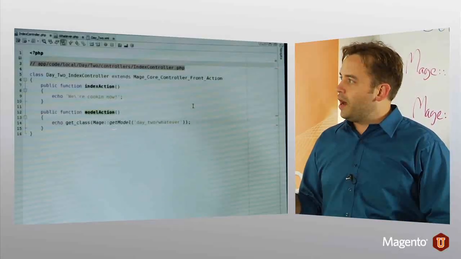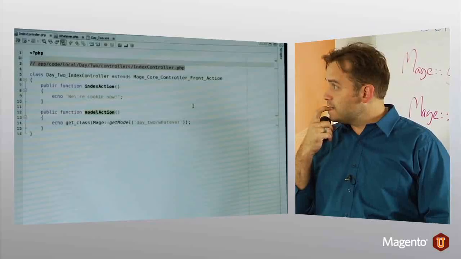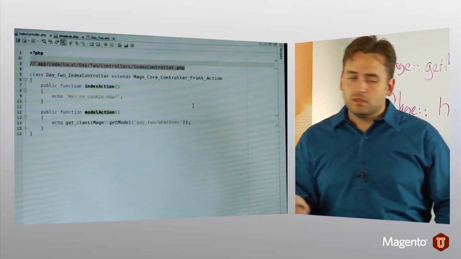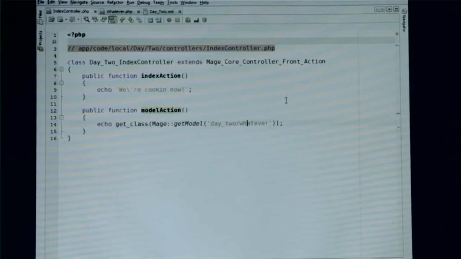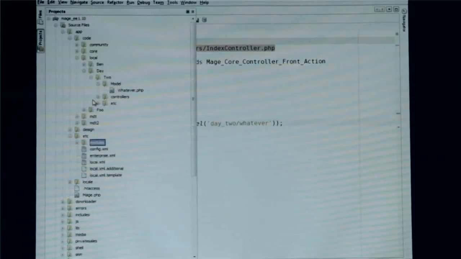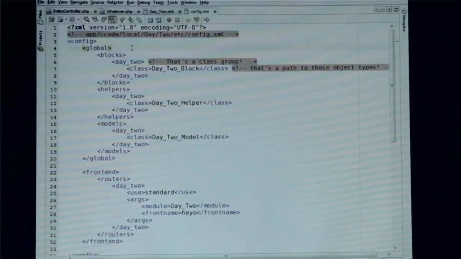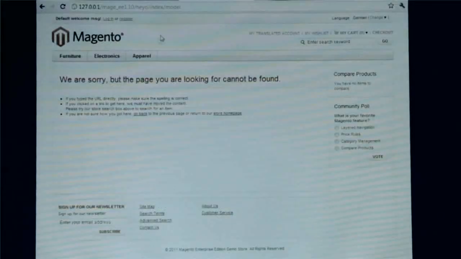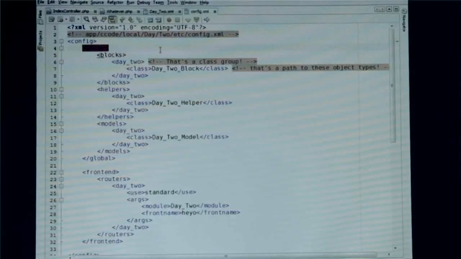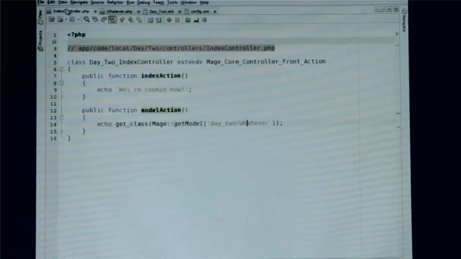So I actually would expect this to work. So let me see. Manage get model, day 2, whatever. All right, so let me make sure my configuration is being loaded. And of course I can do that by breaking that. Okay. Huh. So maybe I have some kind of kitschy error here with PHP.